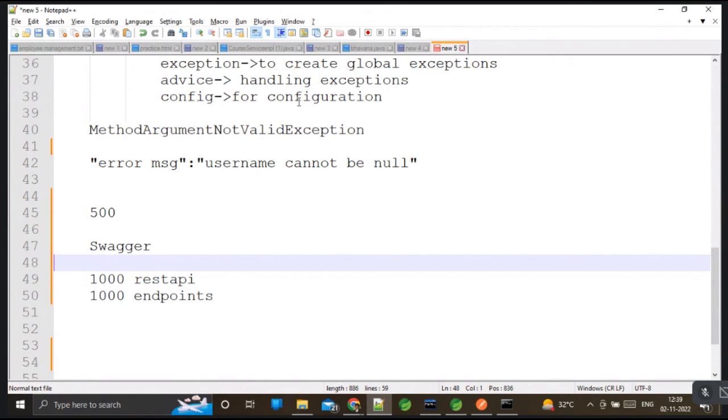Okay, is this clear? Swagger is the automatic documentation tool to create the endpoints for the REST API.